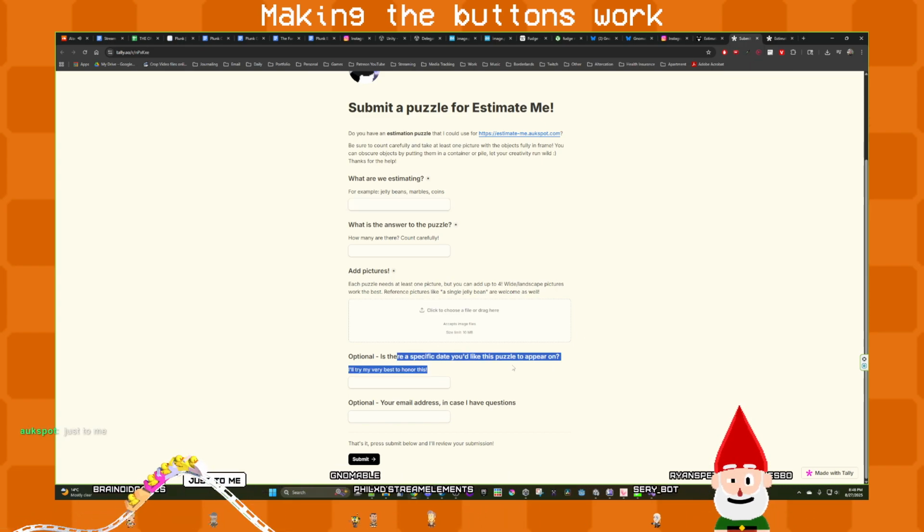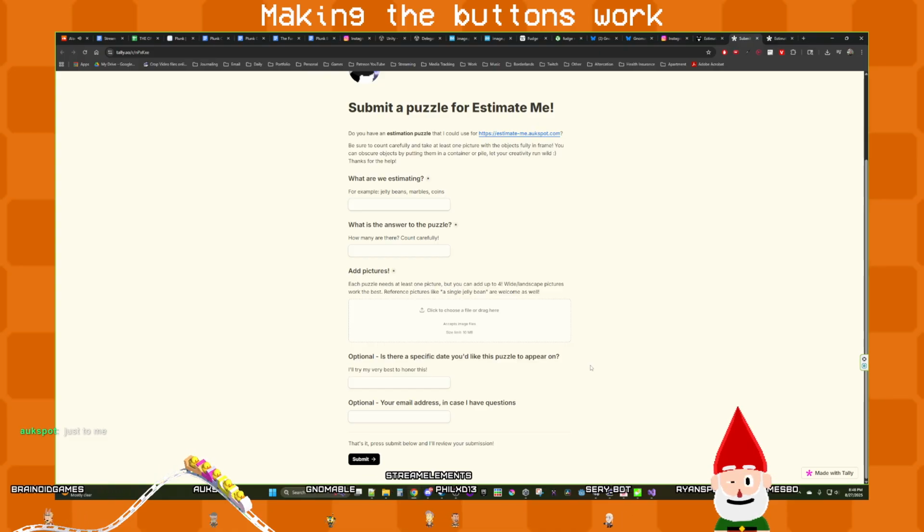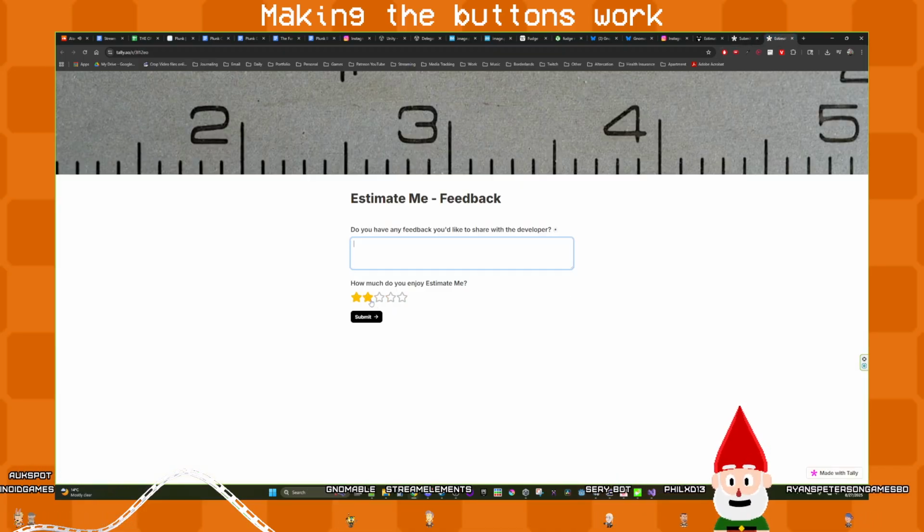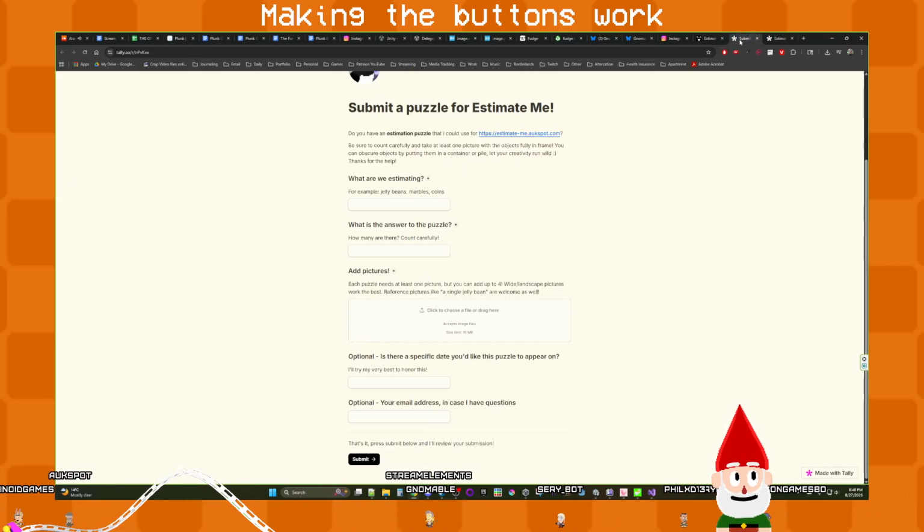That's fun. That's a good idea to have a specific date for a puzzle to appear on there too. Just to you, okay. When I see the 5 stars, I just assume that this is gonna go up somewhere.